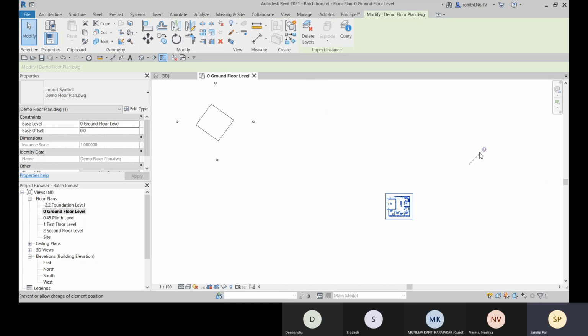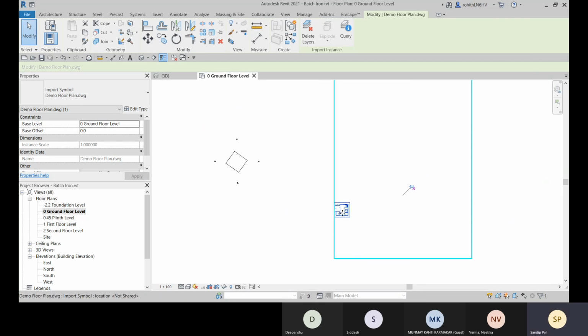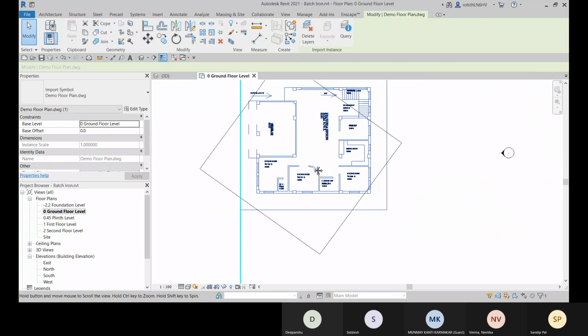Okay. Now I should unpin it, because if it is pinned, that means in this position it is locked. So if I need to move it or do any transformation, rotate or scale, for that I need to unpin it. This is the symbol for unpin. After that only you can move it. Okay, so here let me move it.